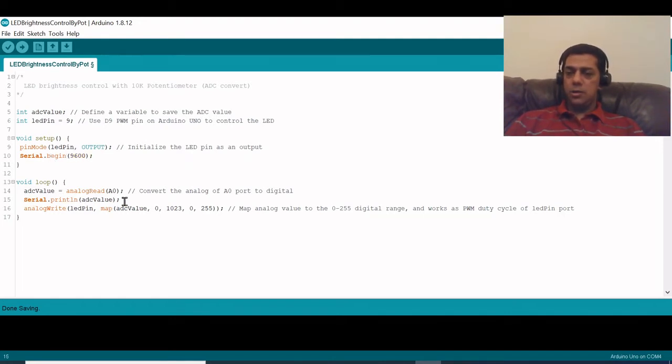Inside my loop method, the analog read value from pin A0 of Arduino is captured into this ADC value variable. So the moment I turn the knob of the potentiometer, the value changes from a minimum value of 0 to a maximum value of 1023, and whatever is the value being captured is stored in this ADC value.